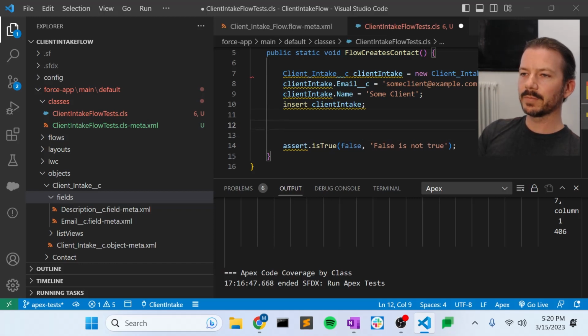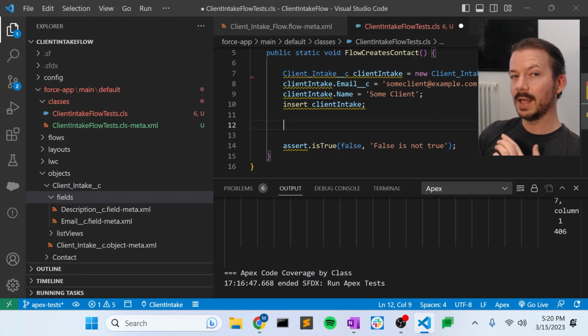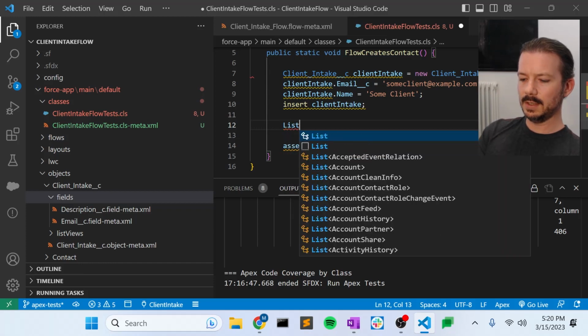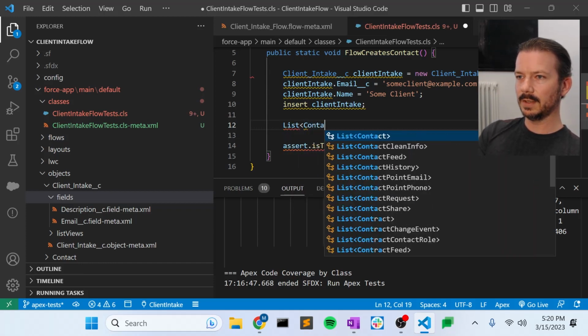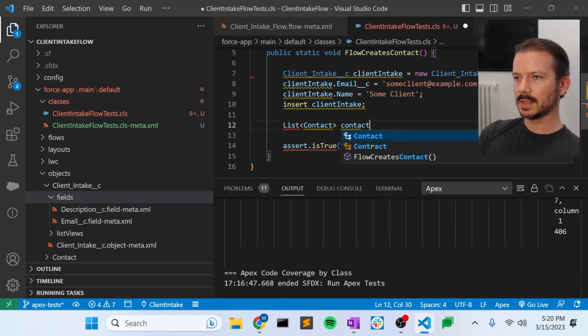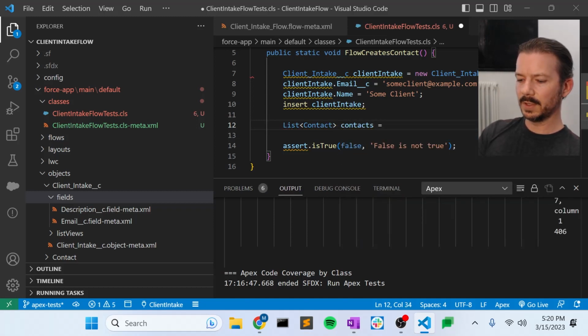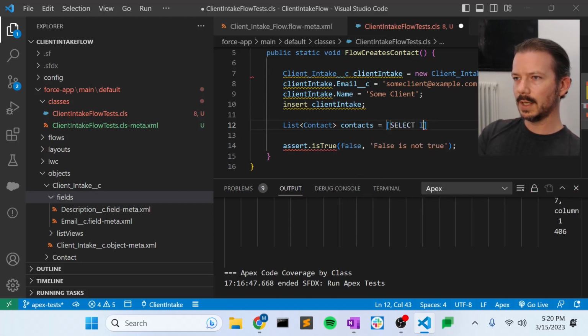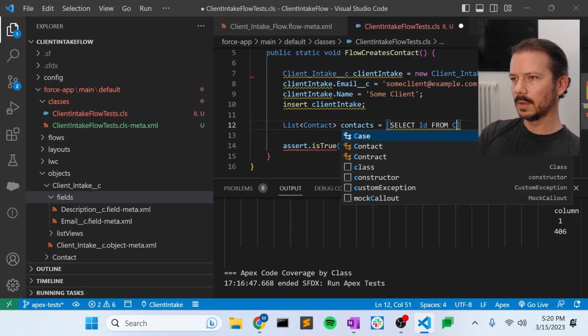So the easiest way for us to see if our flow actually ran and created a contact record would be to query the database and see if a contact was created. So let's see what we have when we try to pull all the contacts. So we say list contacts equals, and we're going to do a select statement here. So write a little bit of SOQL. Select ID from contact.